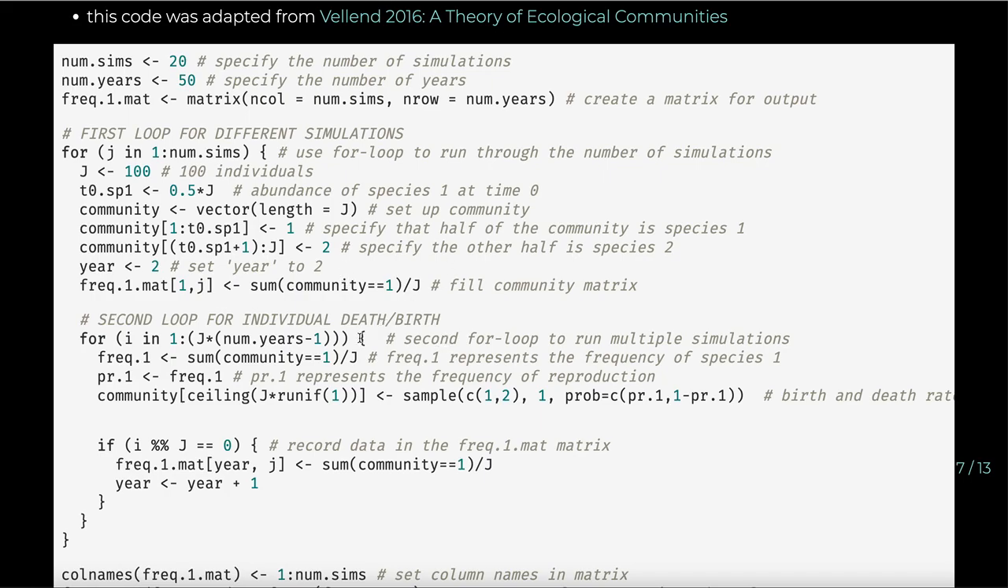And then I've got my winged brackets again, and I am first determining the frequency of species 1 in this community as of right now, okay? And then I'm assigning probability 1, this is the probability of reproduction, to be the frequency of species 1. So I'm saying that species 1 will have a probability of reproducing that is equal to its frequency in the population.